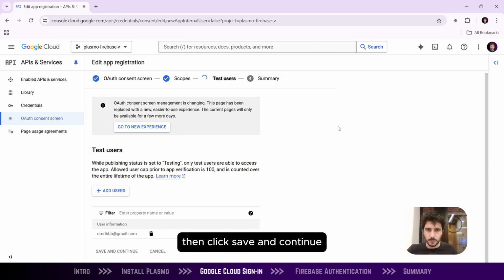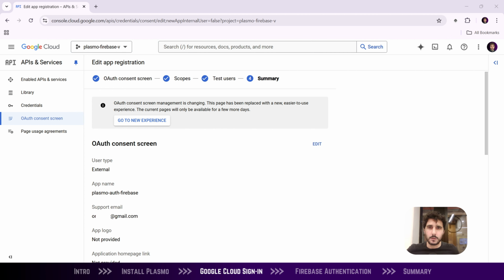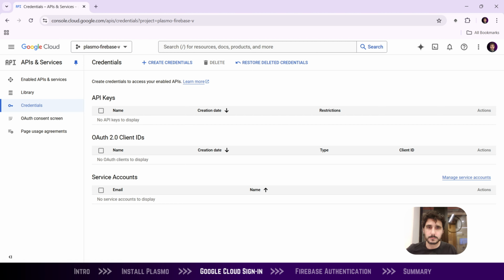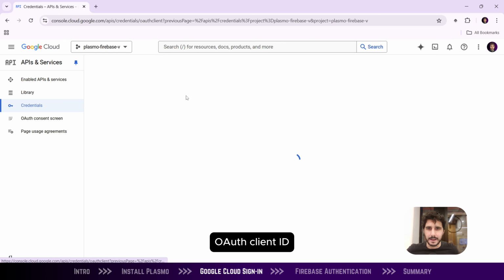Then click Save and Continue. And now we have Google Cloud set up with a consent screen. Great! We can now go ahead and work on our OAuth client. On the sidebar, click on Credentials, Create Credentials, OAuth Client ID.